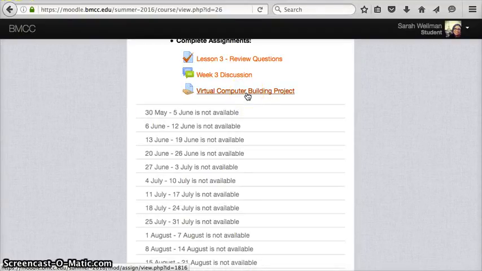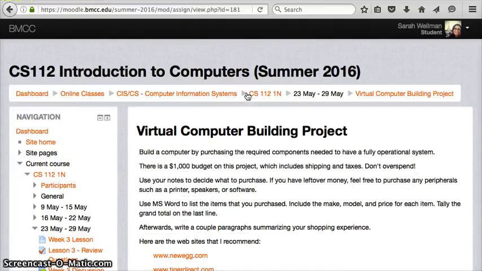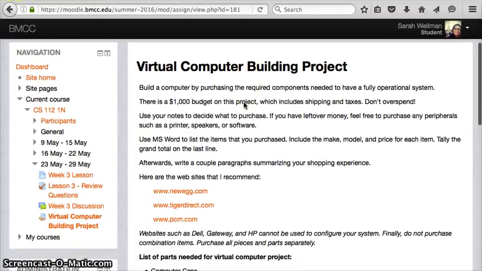And so on to the virtual computer building project. For this, you will have $1,000 to work with, and that includes shipping and taxes. So make sure you're taking that into consideration while you're doing your calculations, because you are not to go over $1,000. If you find yourself even 1 cent over, you'll need to go back and rework something until you are at $1,000 or less.